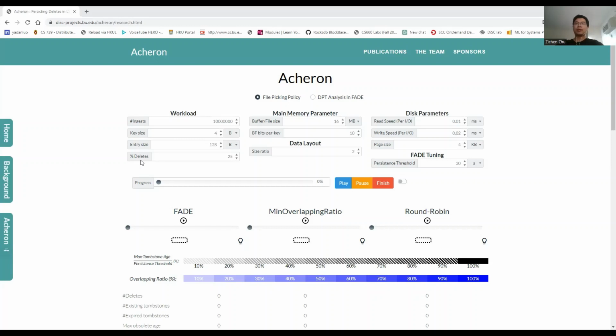In addition to the workload specification, Acheron allows the user to configure main memory parameters, including the bits per key for bloom filters, short as BPK, and the buffer size for memtable. In many cases, this number is the same as the file size in LSM trees.